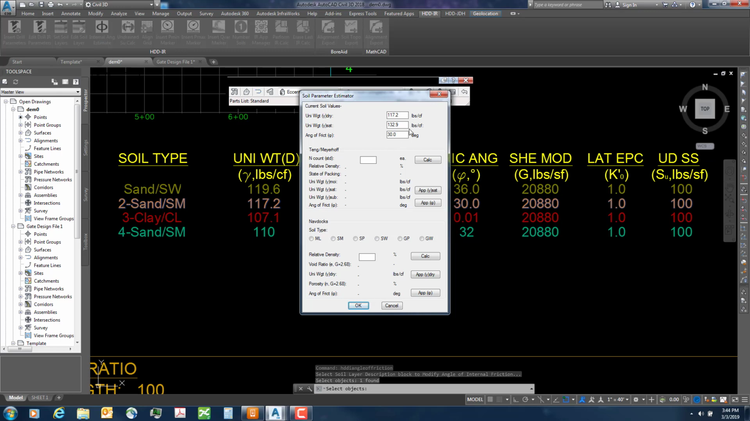This pulls in the values that were in the listing for the soil layer, and then says here, based on this Ting-Meyerhoff reference, you can estimate some of this stuff based on blow count. Let's just say we had 20 blows per foot. You could hit calc and it'll estimate some other values that maybe you want to modify a little bit. This will give you a relative density, which down here, based on NAVDOCS, you could say, okay, based on SM, 50% relative density, calc. So there's tools built into this to help you come up with some of the soil parameters.